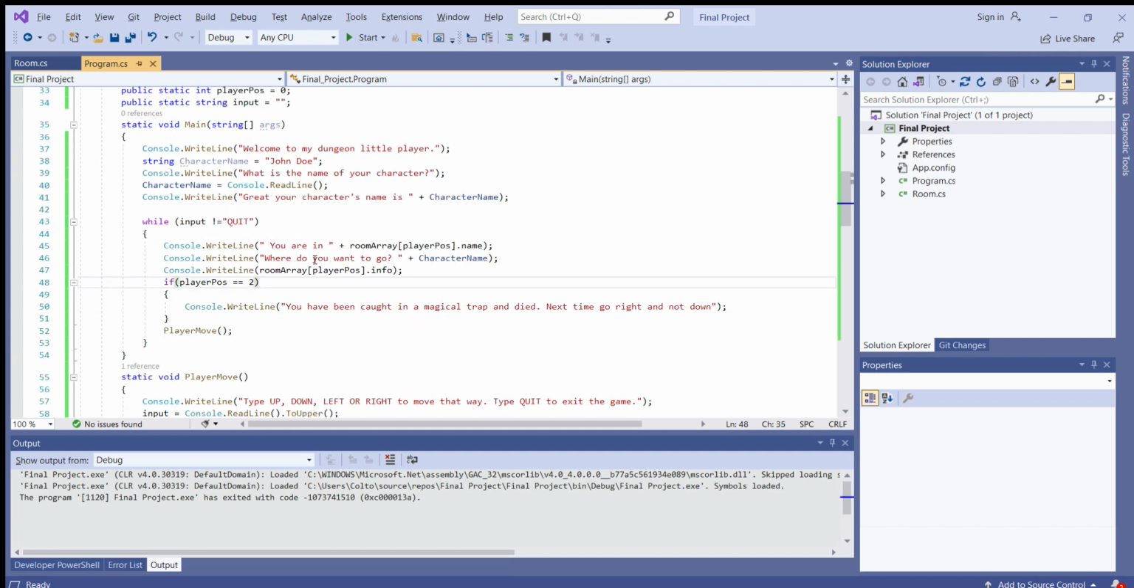And then after that I made a while loop with the input of quit, and then I wrote a console write line, you are in this position with the name of the room, and then underneath that a console write line of where do you want to go, and then I put plus the character's name, so it'll always ask where do you want to go, and then the character's name after that.